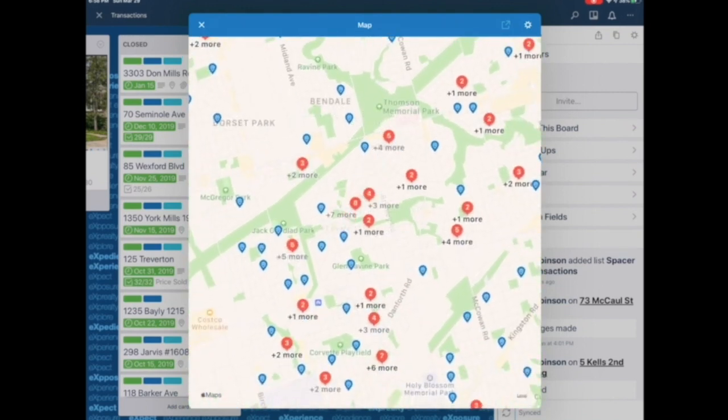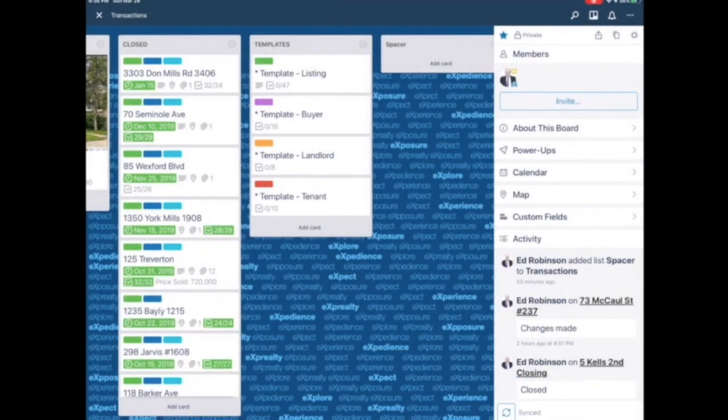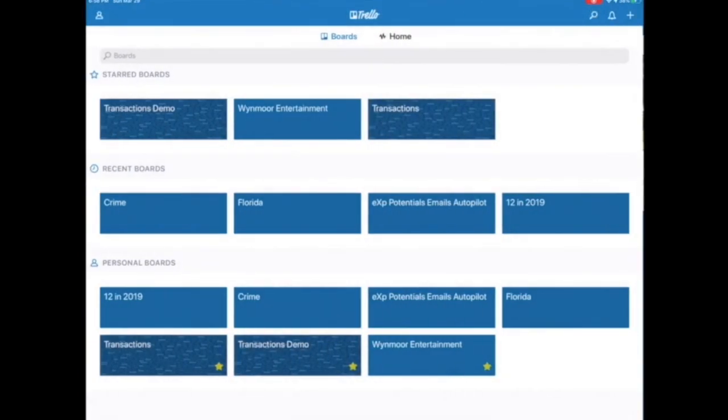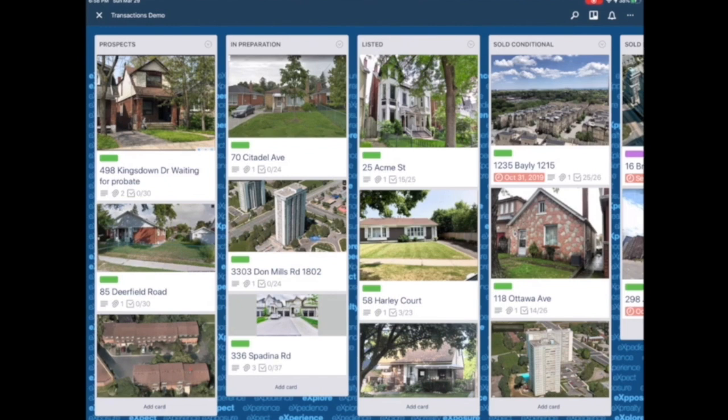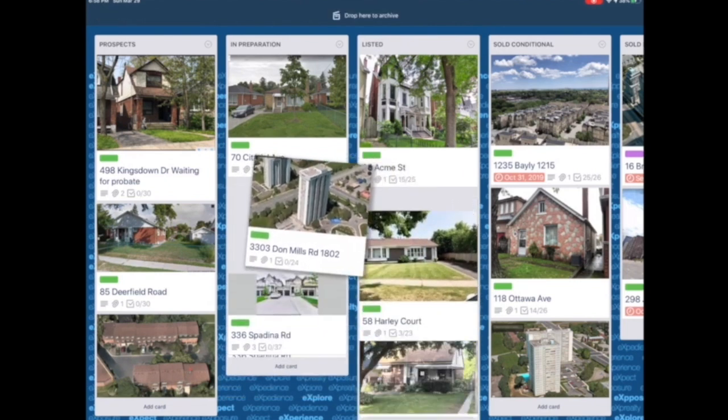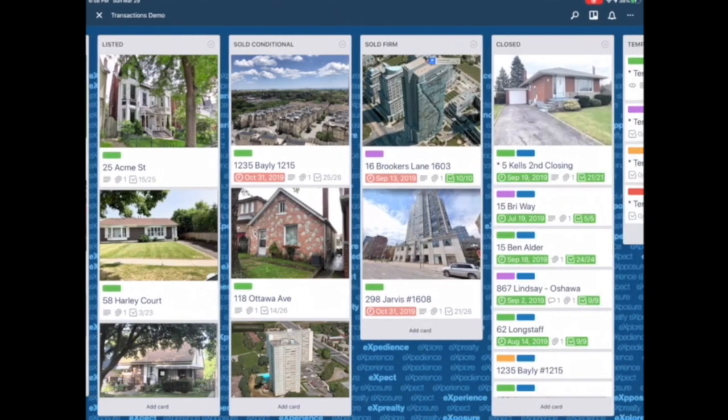A great piece of program, great way to keep track of all your transactions and see just what's going on, and a wonderful mapping system that allows you to show everything that you've sold in a particular area. So right from the main one here where the screen is, where you can keep track of everything and drag things around as you progress and get things sold, it's just amazing.